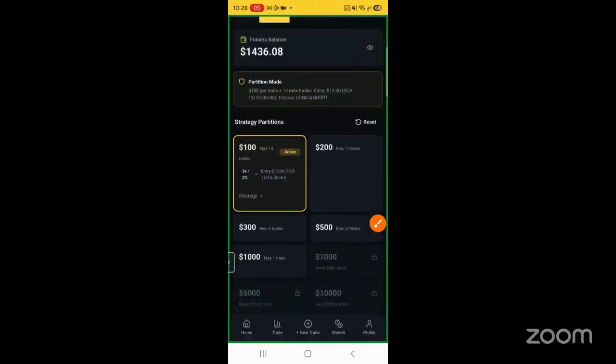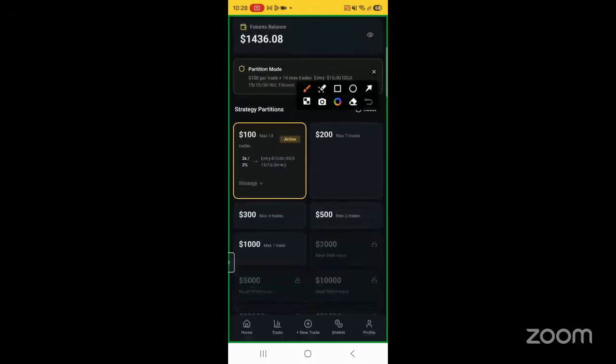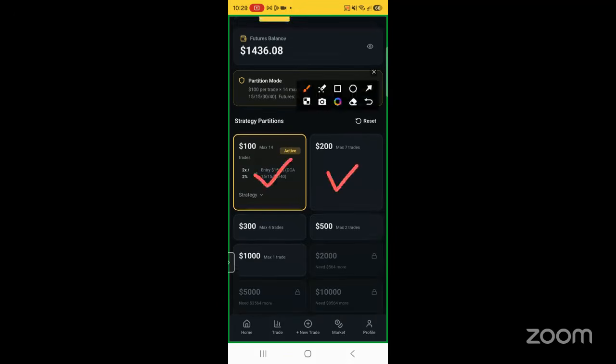So the only partitions that can unlock will depend on how much capital you have here. If you have only $100, you will always see this one unlocked. If you have less than 200, or if you have 200 but less than 300, you see this one is open, but this one is closed. So how many partitions open depends on how much balance you have.